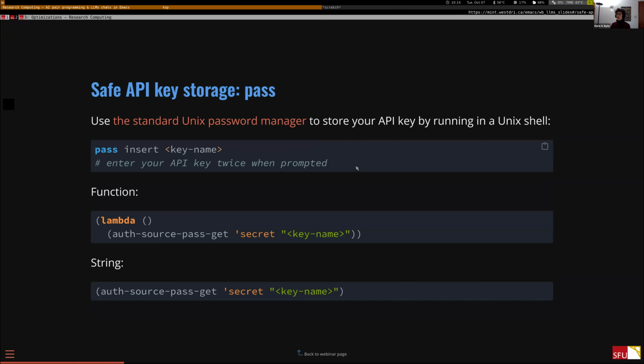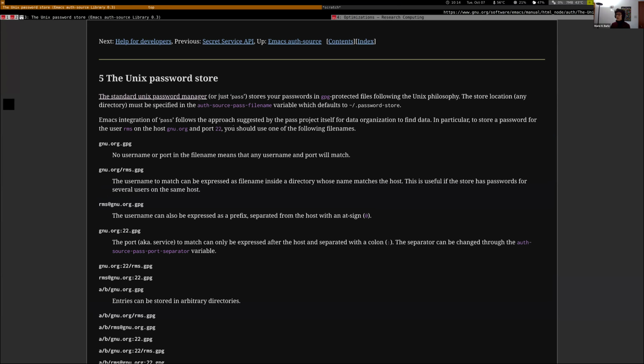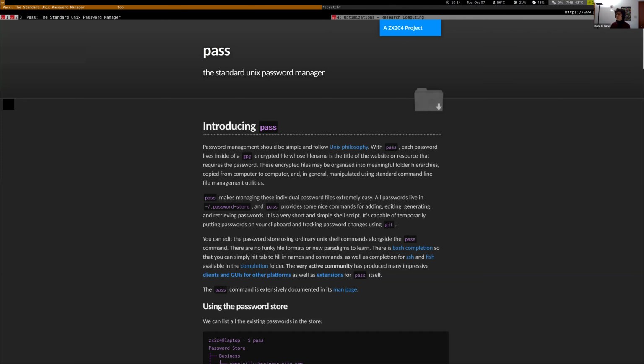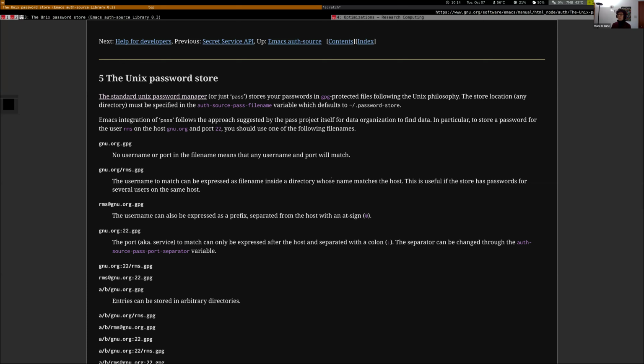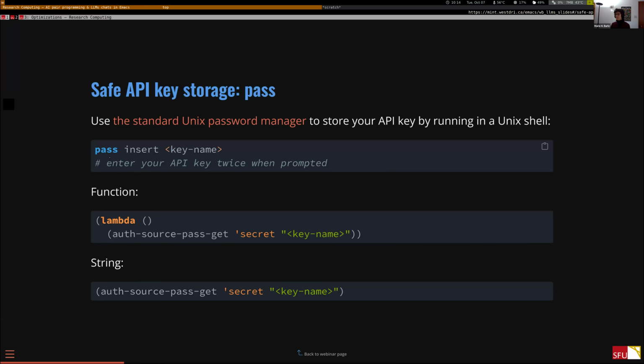There will be examples on how to use that in the setups. An alternative way is to use pass. So pass is the standard Unix password manager. This is the actual link for pass. And I've been using it for years. I think it's great. And because it is the Unix standard, it actually integrates with the auth source Emacs package. So that means that you can play with pass directly from within Emacs without having to install anything.